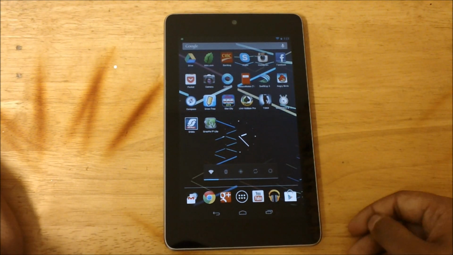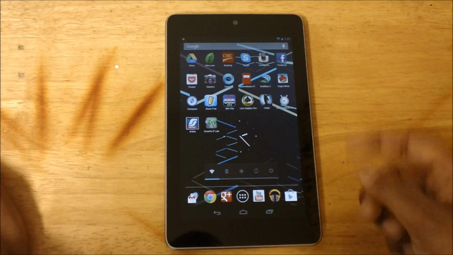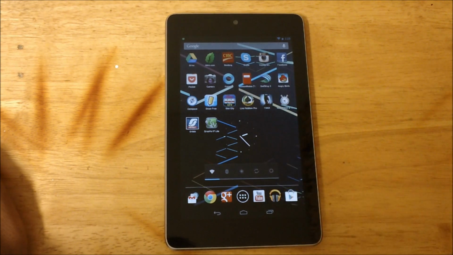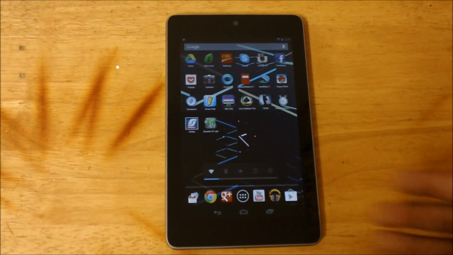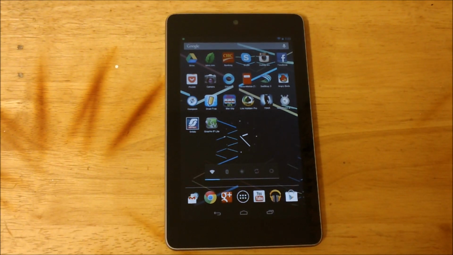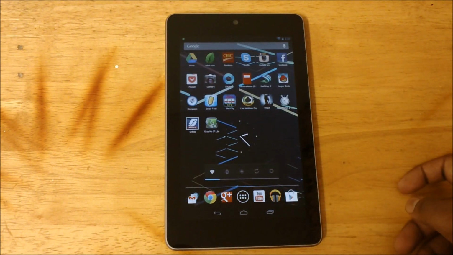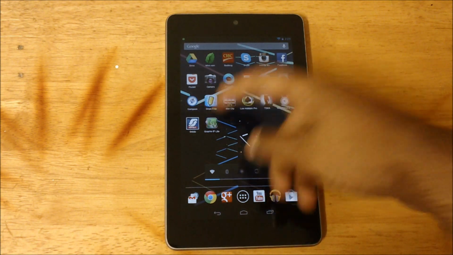There are two versions of it available in the Play Store. One is the light version, which I'm using. It's free. One is the pro version, which is for $5 and comes with some extra features. So let's dive right into the app and show you how it goes.